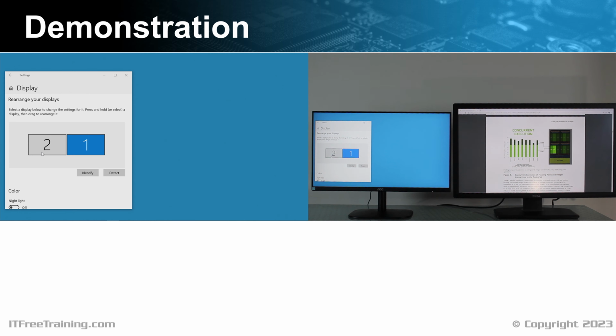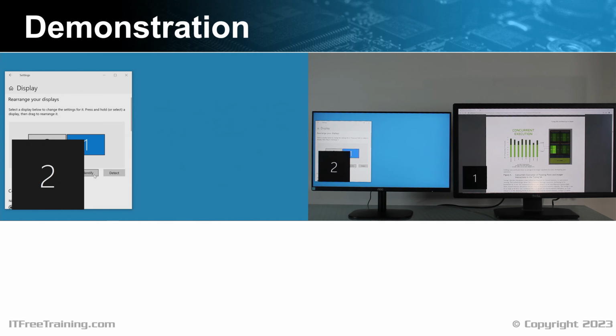In some cases, it may be difficult to determine which monitor is which. To help work out which monitor is which, you can press the button Identify. This will show the number of the monitor briefly on the screen. This can be particularly useful on computers that have a large number of monitors.